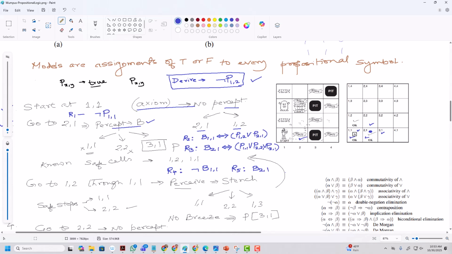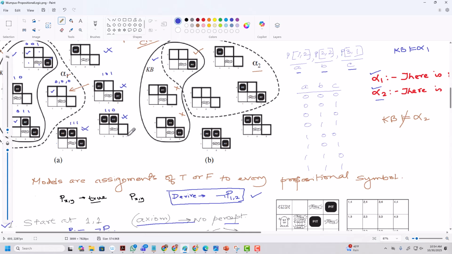Models assign true or false to every propositional symbol. We can do model checking where we assign all combinations of true and false to these variables. The variables we have are B11, B21, P11, P12, P21, P22, and P31. So there are a total of 7 variables, and there can be 2 to the power 7, which is 128, possible models. Only in 3 of these is the knowledge base true. We have shown that before.